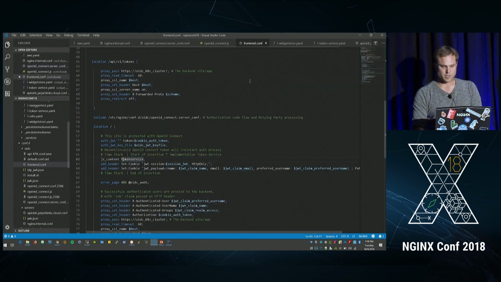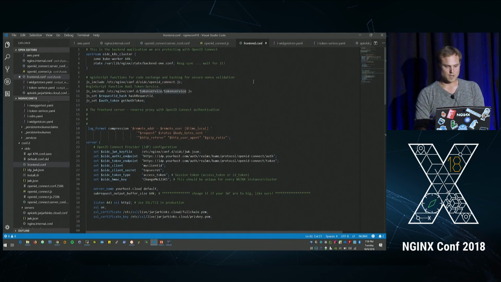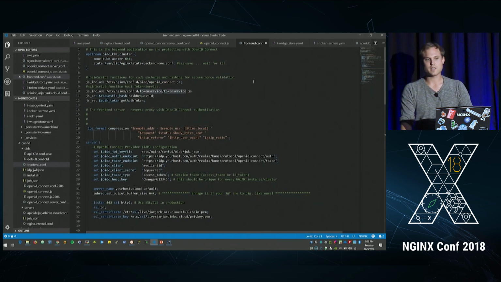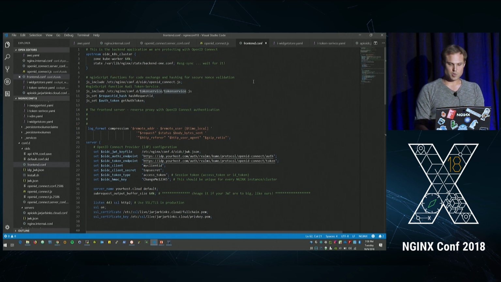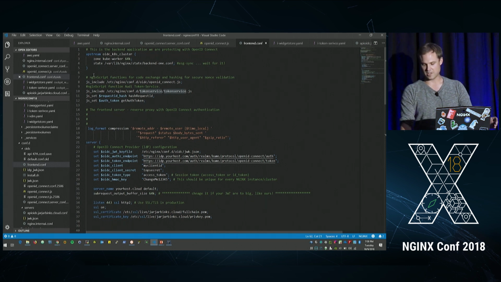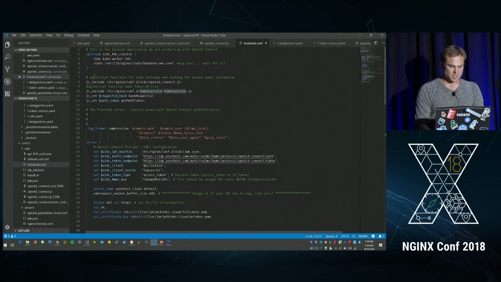So this is the configuration downloaded from the GitHub repository of NGINX Inc., with some slight modifications. But in general, what you see here is the JS include, which is based on the NGINX JavaScript module, njs, which is pretty awesome. I really like it. I use it for a lot of other use cases right now.